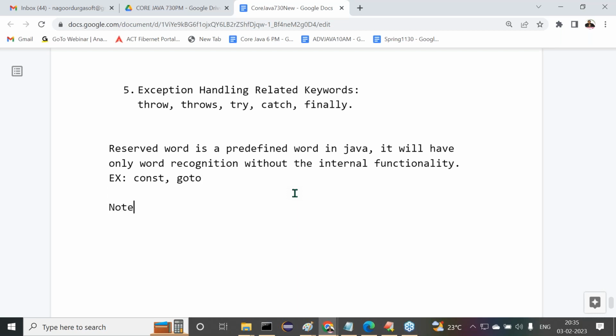But one small note here we can identify. These are having only names. That's it. They are not having any internal functionality. Java has not defined any internal functionality. Just only names exist. Got it or not? Now let's see this one. One point I'm telling there.